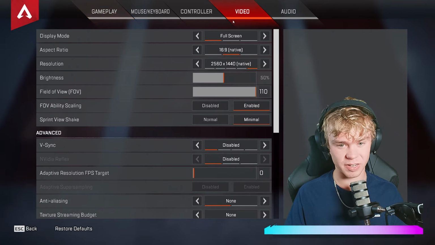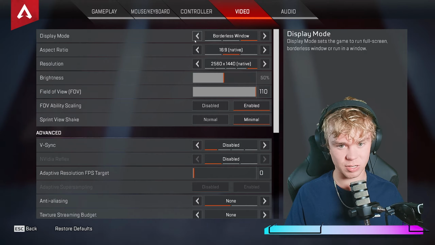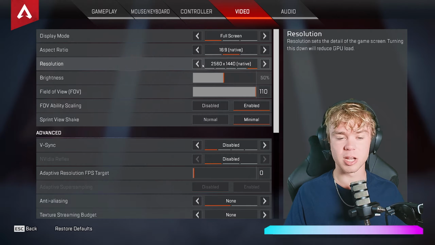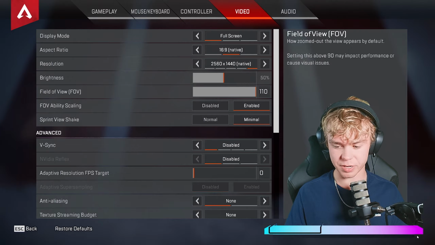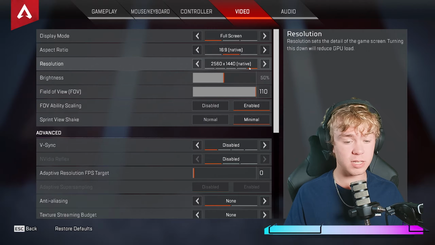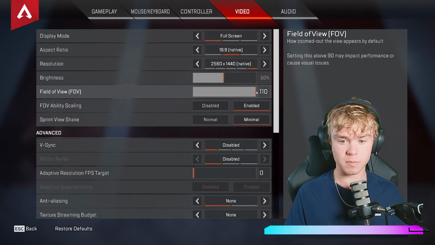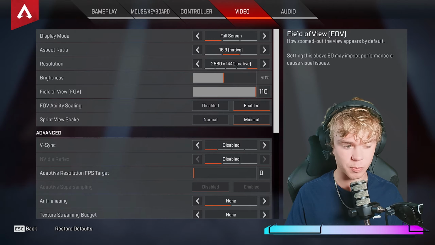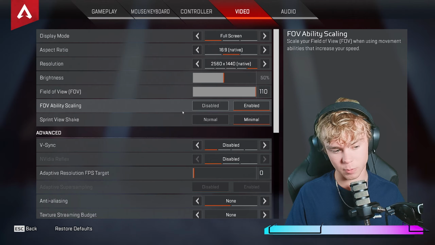And then go straight to video. Full screen. Make sure you're in full screen. Don't be in borderless window. Don't be in windowed, especially full screen. Aspect ratio, just leave this here. Now your resolution, you want to be at native resolution. You can do stretch resolution, but it's not that good in this game. Brightness is all personal preference. FOV, it's a battle royale. In my opinion, you should be maxed out, but do whatever you think is comfortable. And then these two settings are personal preference.